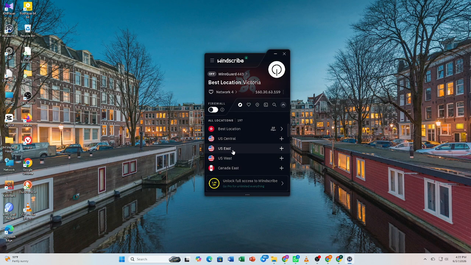Finally, when you're finished using the VPN, click the disconnect button to safely end the connection. And that's it. You've successfully learned how to use Windscribe on Windows. You can now enjoy a more private, secure, and protected browsing experience on your PC.